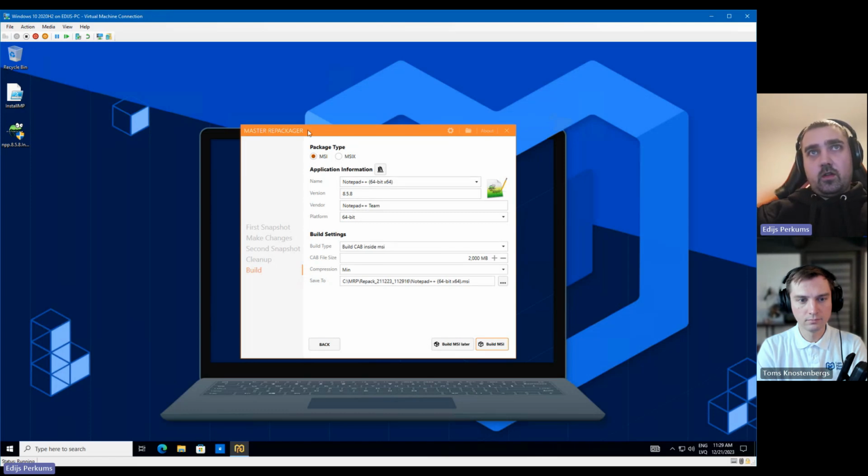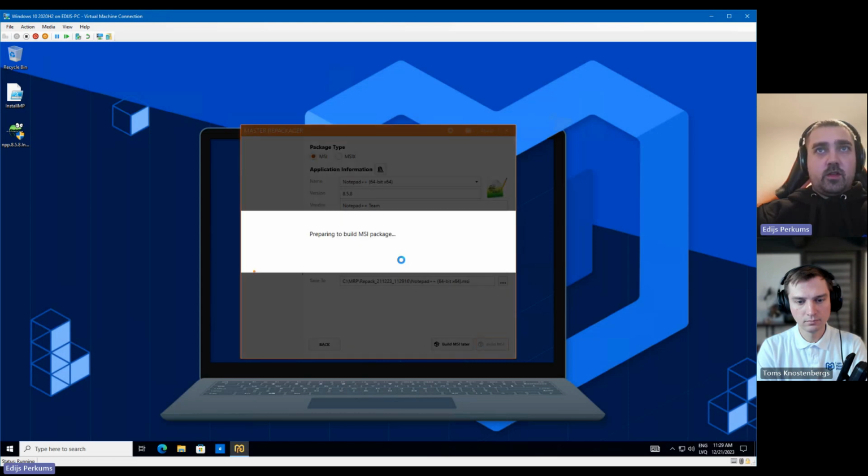Here we can see the build screen. It's going to show the application name. You can see if other applications were captured. In this case, it was just one application. You can see the version and the vendor. Here you can see the path where to save the MSI and a few other options for how to build the cab files. So let's build the MSI.